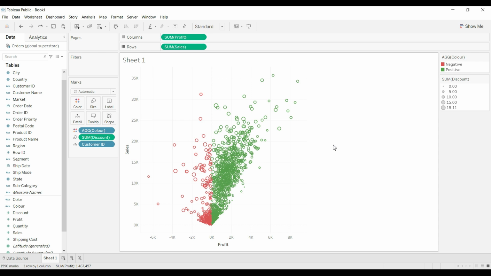From this chart we can derive an analysis that if the sale is high by giving high discount, the profit is positive. It's like we are able to make profit. Whereas if by giving discount the sale is low, then we are getting profit that is negative.